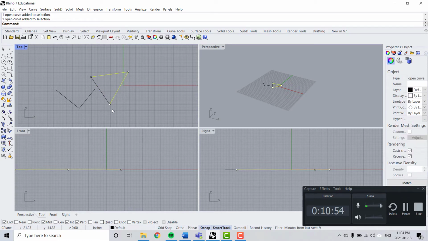To connect these lines, you'll want to click one, press and hold shift, click the second line, and then you can release shift. Now type in the command join, and then enter. Notice how in the command line it now says two curves joined into one closed curve.